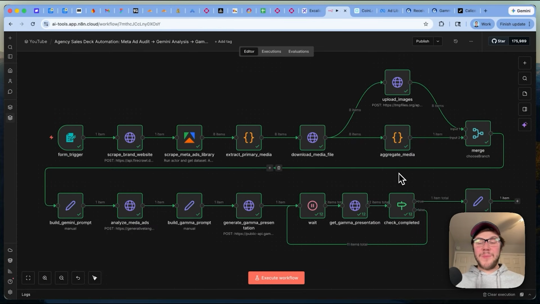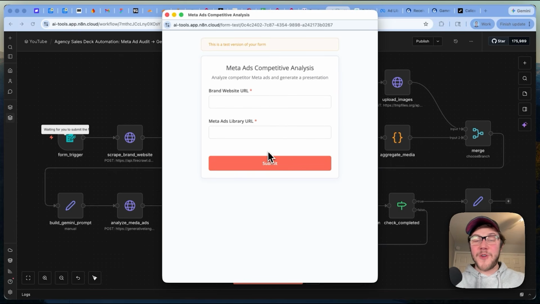First thing I want to do here is jump into a demo of this automation so you can see how it looks end to end. I'm going to click on execute workflow, and we're going to go ahead and plug in some details for my very own brand, CoinLedger, which is a crypto tax software.